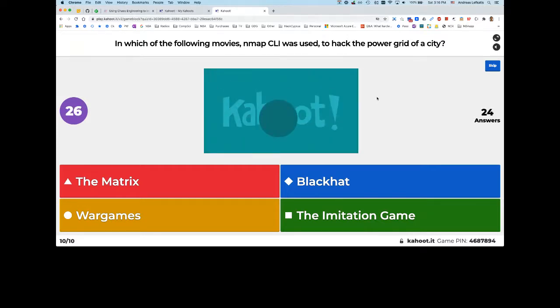Red answer is The Matrix, blue answer is Black Hat, yellow answer is War Games, and green answer is The Imitation Game. Nmap CLI, where was it used? In which movie? Red answer, The Matrix, sorry. Blue answer, Black Hat. Yellow answer, War Games. Green answer, The Imitation Game. And time's up.